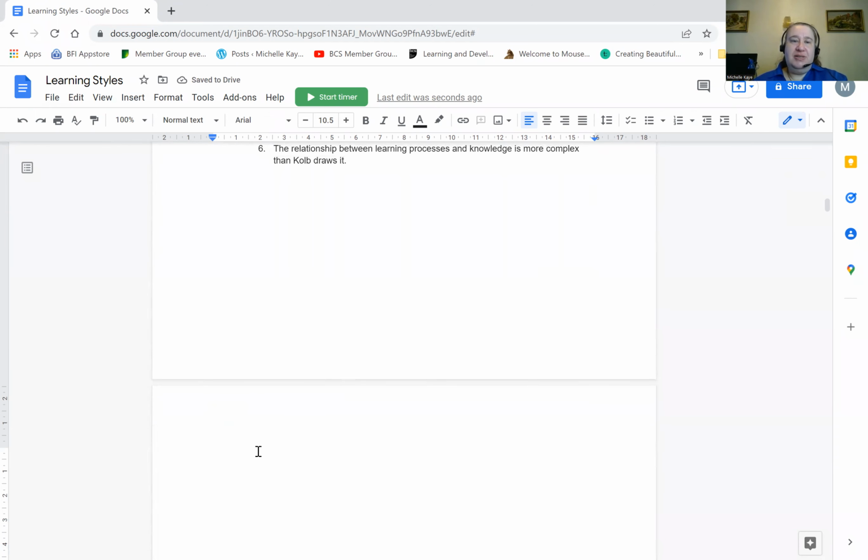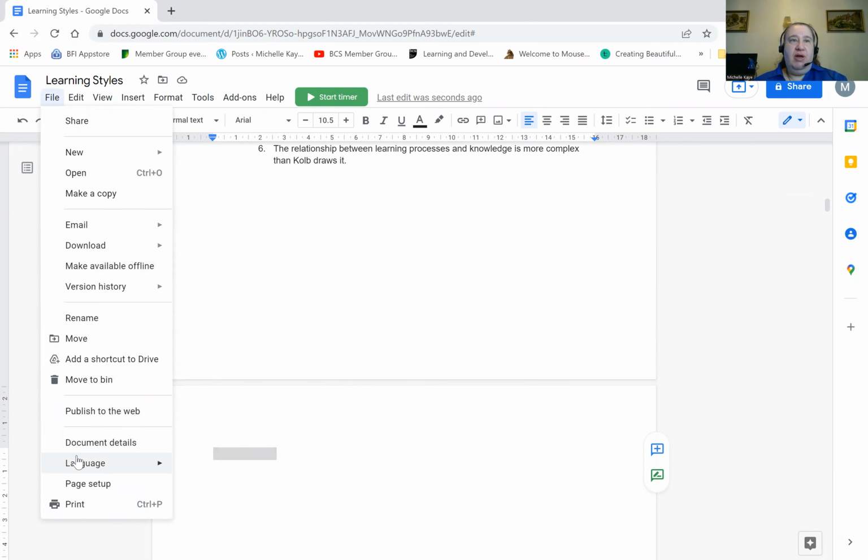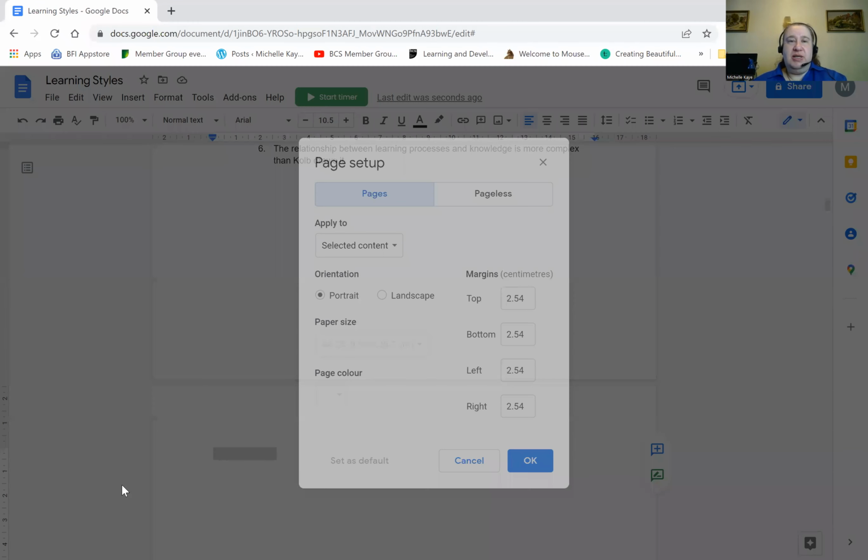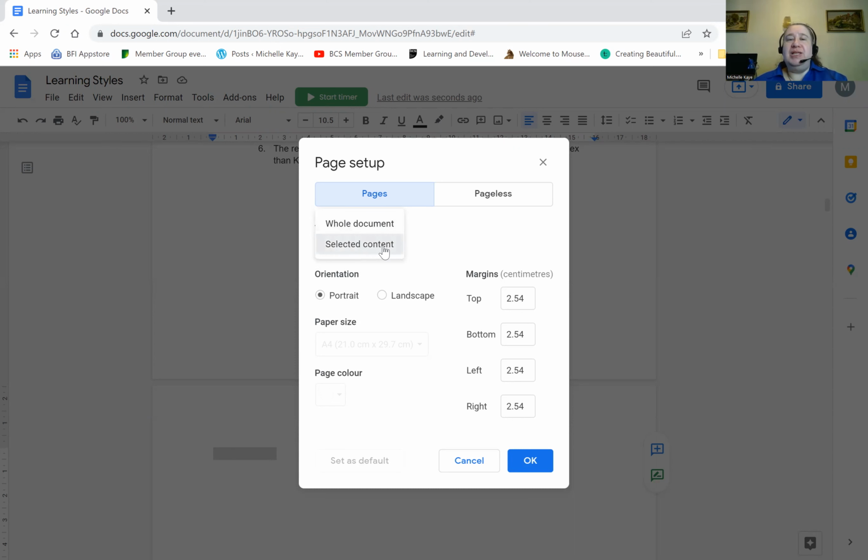I can select the page, because this is the bit that I want to change. I can go into my file menu, page setup, and you can see that here is my orientation. I can change it from portrait to landscape. Here's the key thing: it's selected content. If I go in there, it can give me the whole document, which I don't want. So it's selected content, and then it's landscape.